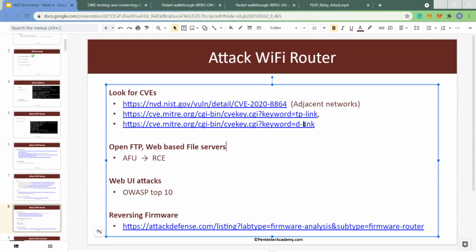Similarly, for D-Link, just give the company name, the brand name, and it is going to show you the vulnerabilities that are relevant. Similarly, if there is an open FTP service, or if you have a web-based file service which is allowing you to upload a file, you can try to see if an arbitrary file upload vulnerability is there, and if it is allowing you to get RCE, that is remote code execution, right? Similarly, as I already mentioned, if you have a web UI, OWASP top 10 also applies. You can see which one you can use.